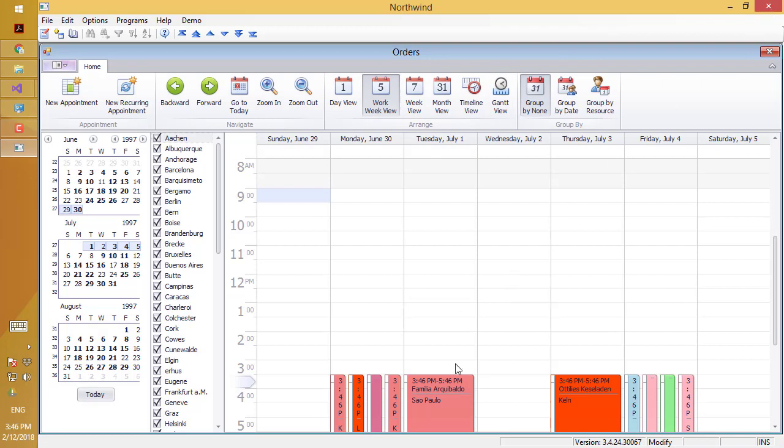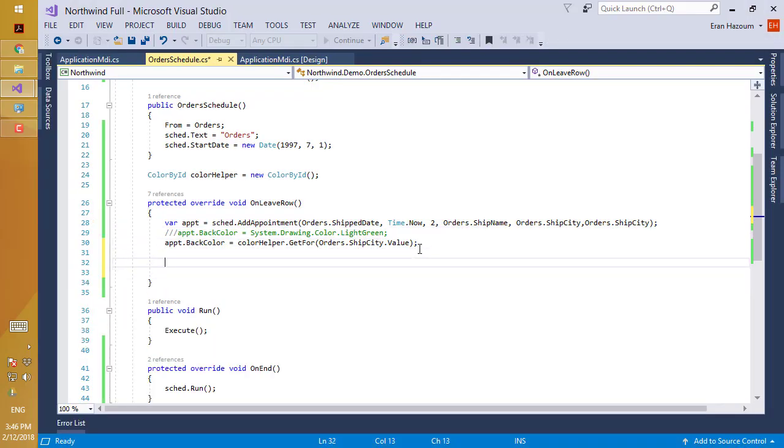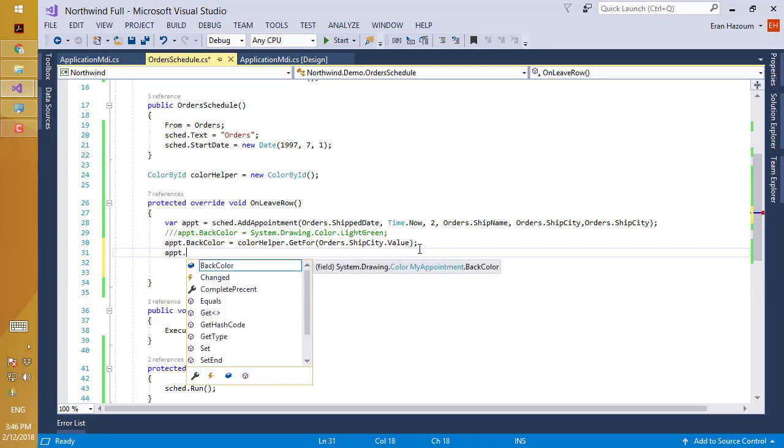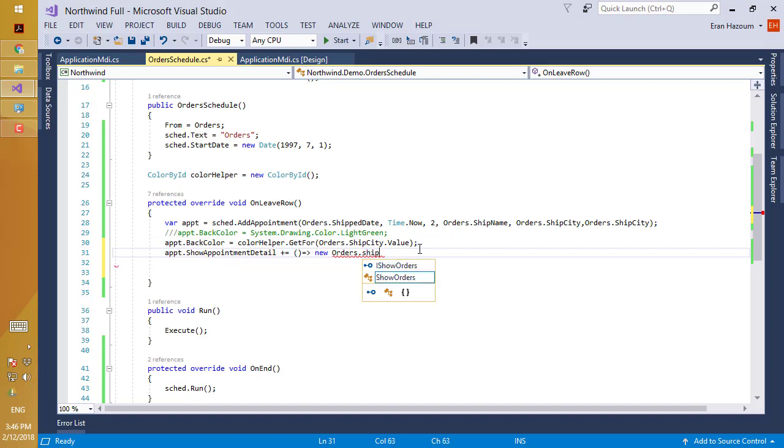Next thing I would like to do is when I double click each of the appointments, currently nothing happens and I want to open the show order screen. So in order to do that, we have an event, show appointment detail, which I can register to, and add a lambda expression that will do whatever I want to do. In this case, I want to open another program for my orders project, and the program is show orders, and the run method of show orders accepts an order ID.